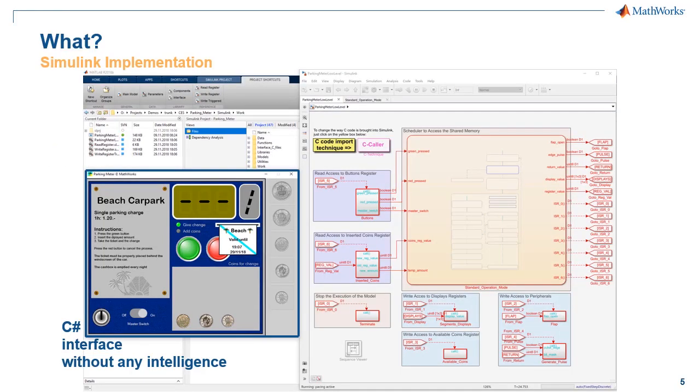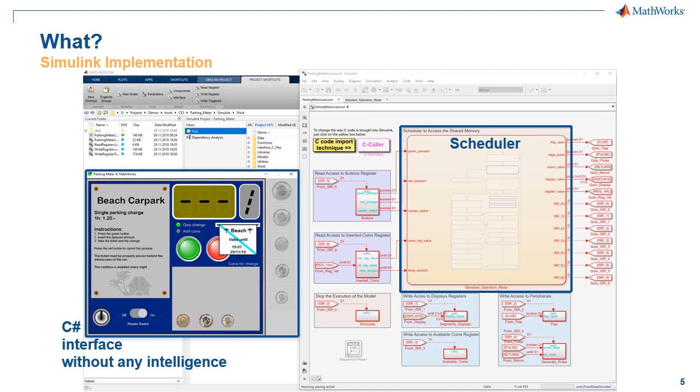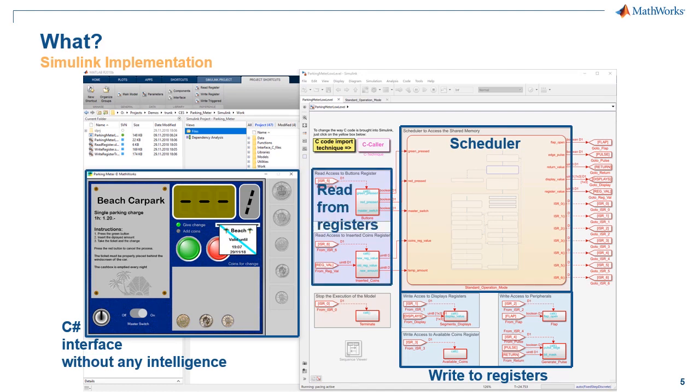In Simulink, the idea is the same, except that this time we run a concurrent execution of the model to control the C# interface. And this is done via the scheduler that is implemented with this state machine. And we have several algorithms, like at the bottom, that are there to write to registers. And we have also specific algorithms that are there to read data from registers.